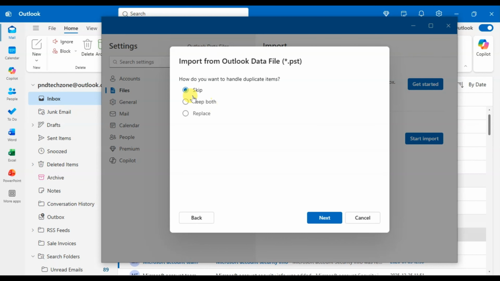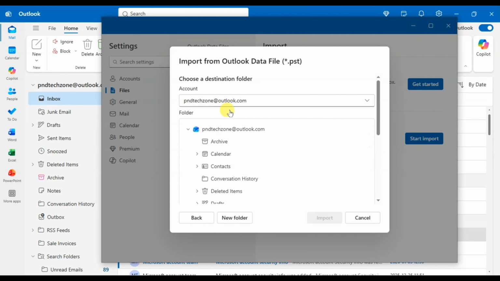Then here is one more option, how do you want to handle the duplicate item? If you want to skip, just select the skip. Keep both, select the keep both, and here the replace option you can select also. Okay, I'll just select here keep both and then click on the next and choose the destination folder.